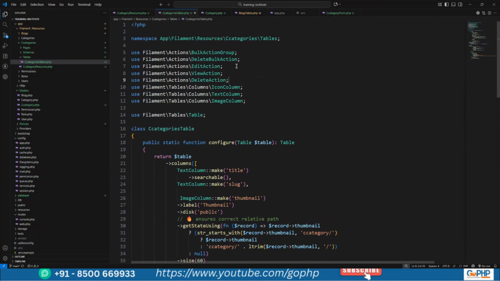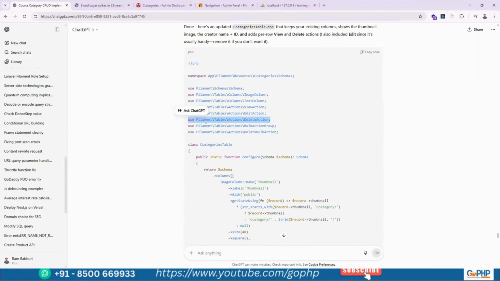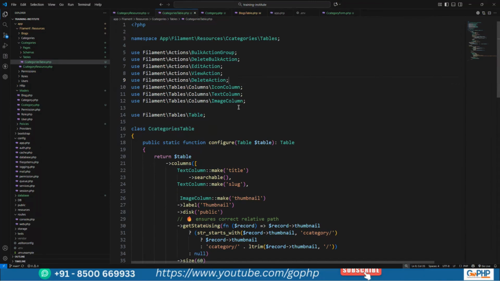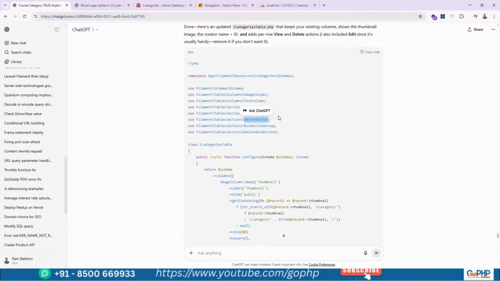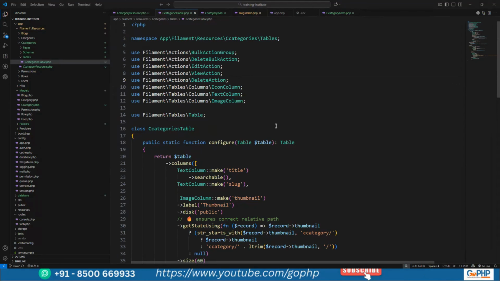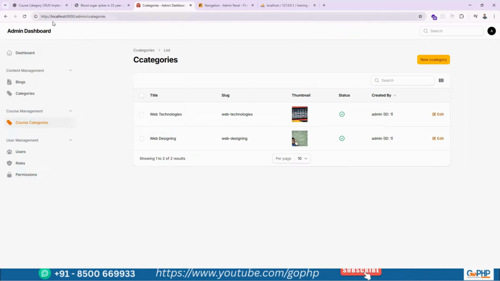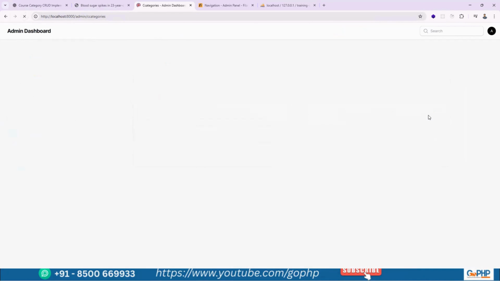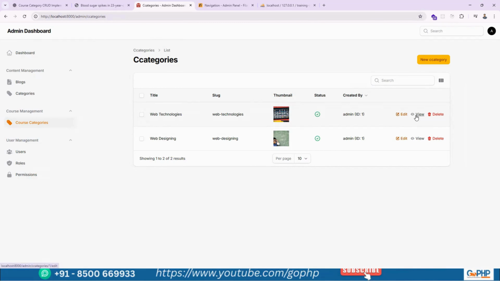So the suggestions came, but the path you see may be Filament Tables Actions. But here it is Filament Actions, there is no Tables, because this code may be for Filament 3, right? The path will be different. But anyhow, I think we are done, I hope. So let me refresh my page and see whether we are able to see view. Yeah, perfectly, we are getting edit, view, delete, all options.